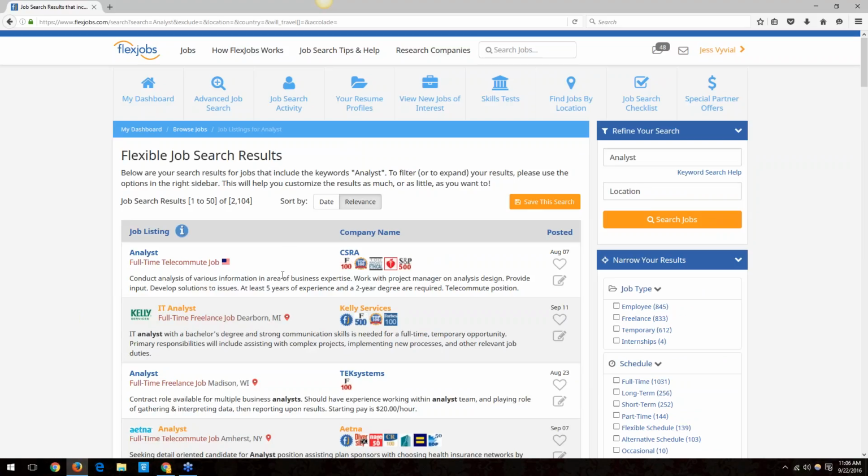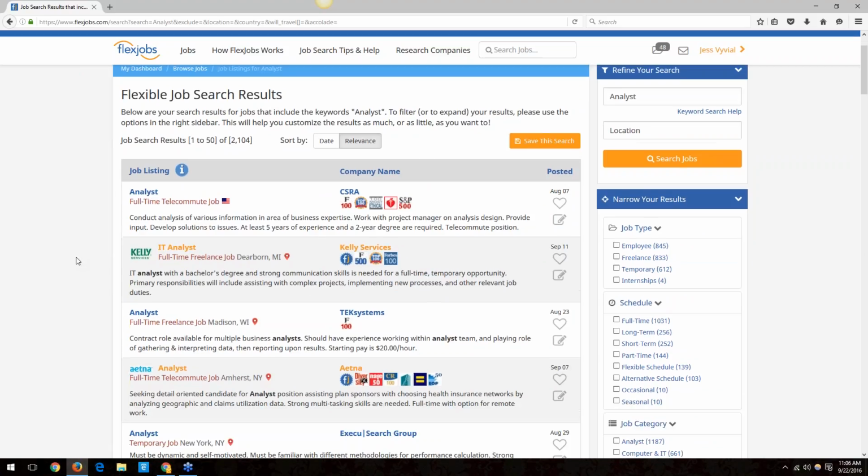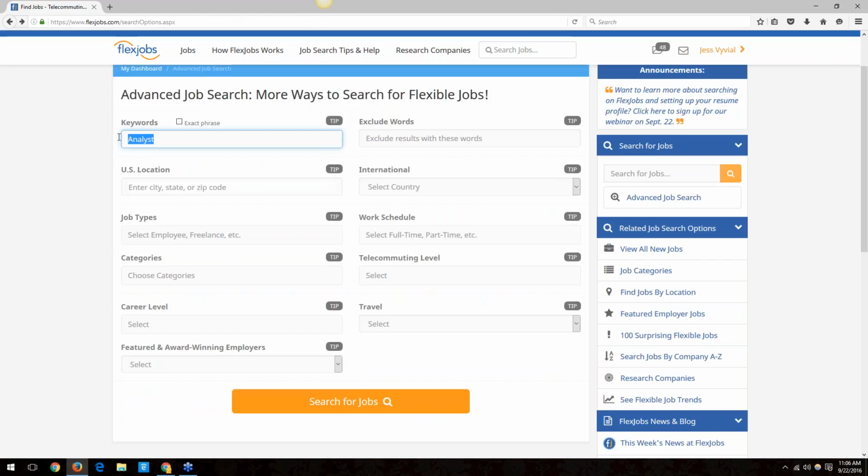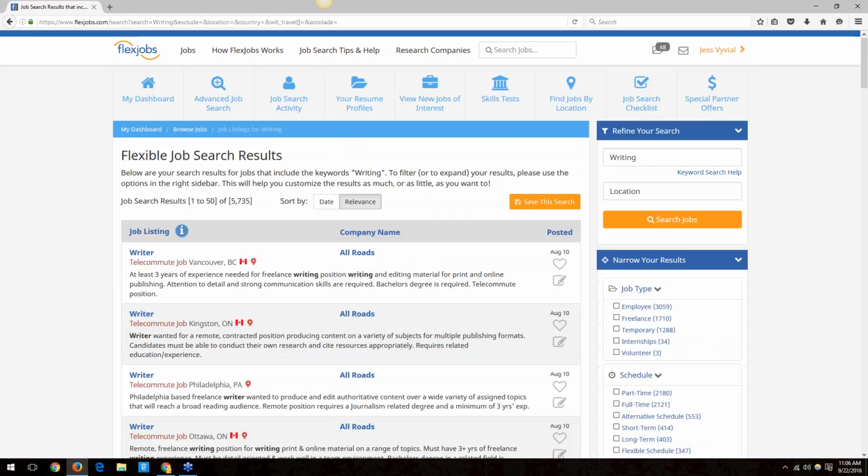One thing to note is that it will return the exact word that you're putting into the keyword. So I always recommend that it's a really good idea to play around with the keyword search. For example, if you go back to the advanced search, let's put the word writing and run that search. You see that there's a certain amount of positions available under writing. If we go back, let's try the word writer.